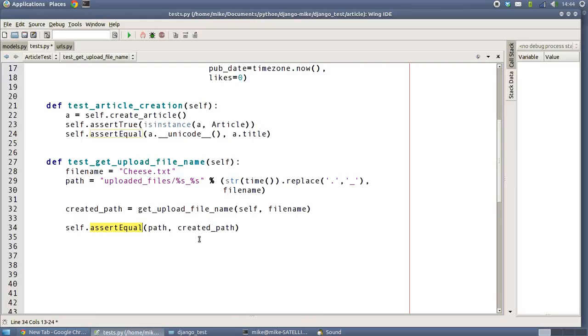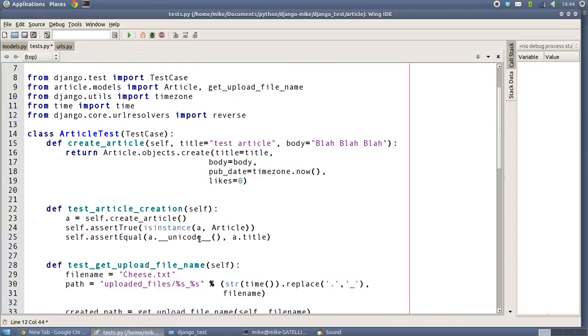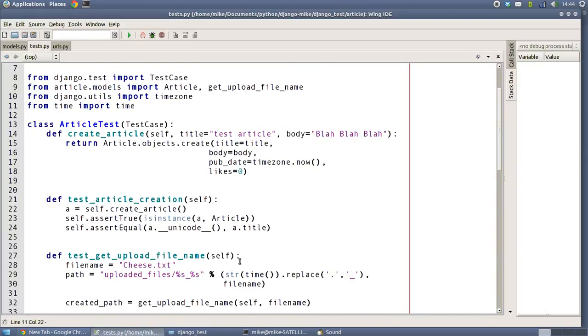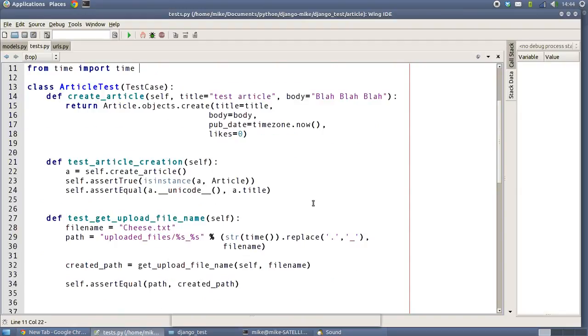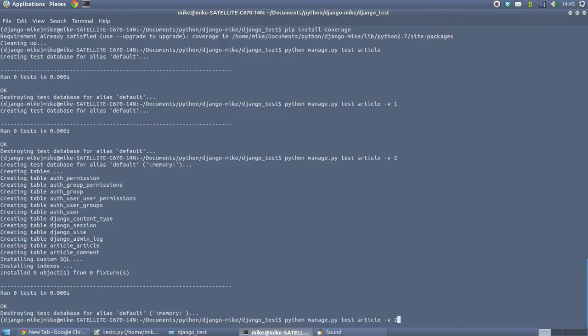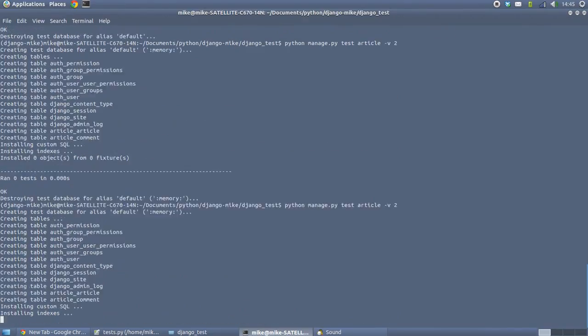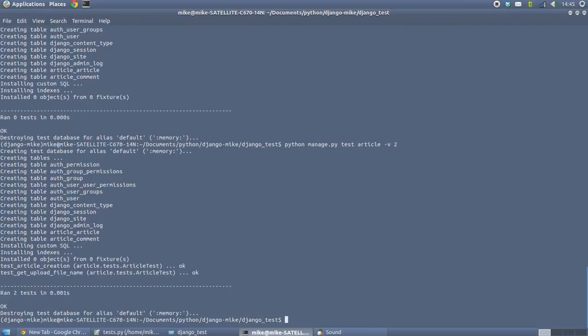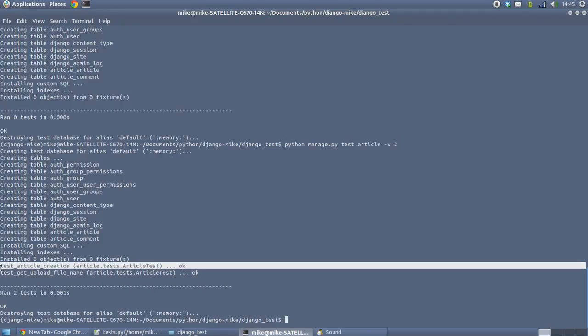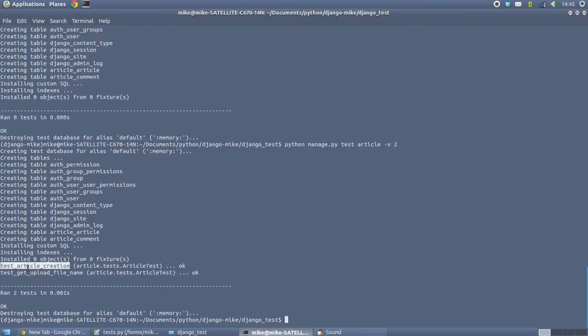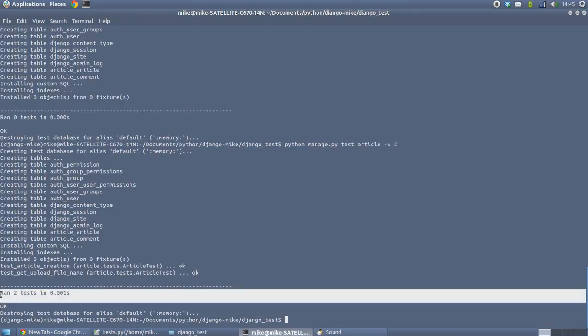Okay, so I'll just step back, and if we save that, we can now go back to our tests in the command line. We can run the Python manage, and we see here that now we have 2 more tests that are being indicated as having been okay. So we've got test article creation, which has worked, test get upload file name, that's worked also, and it said run 2 tests with how long it took.